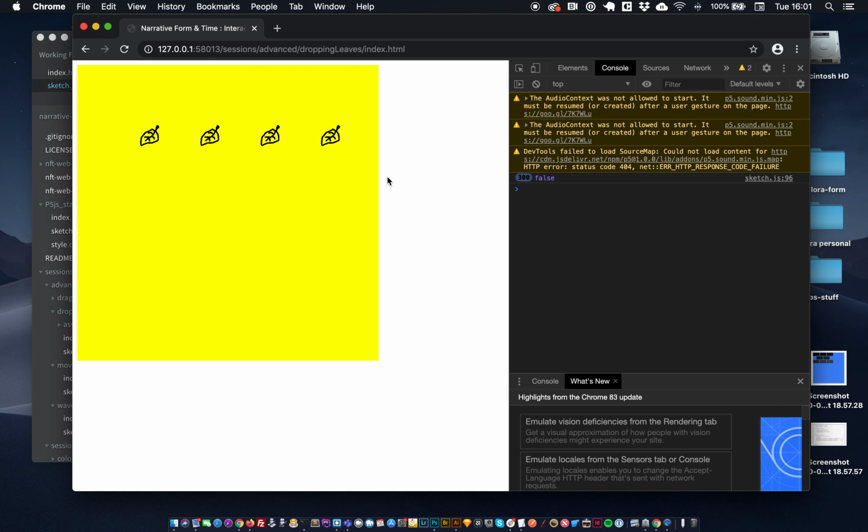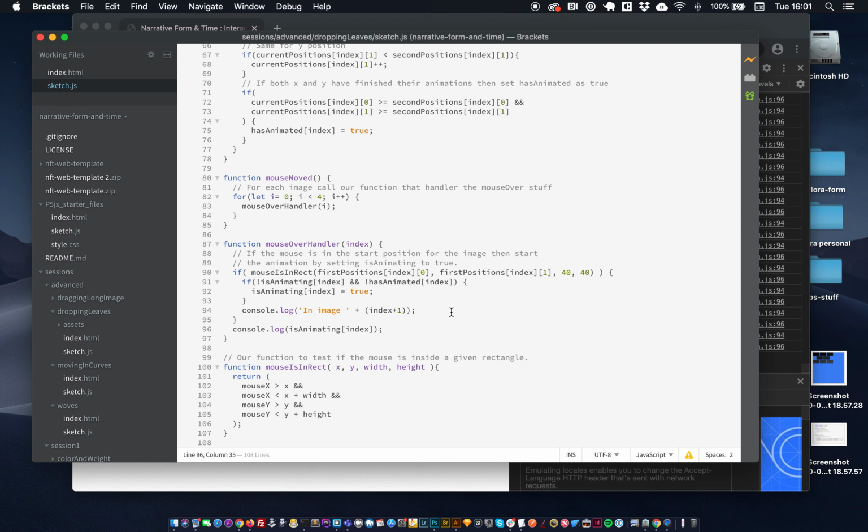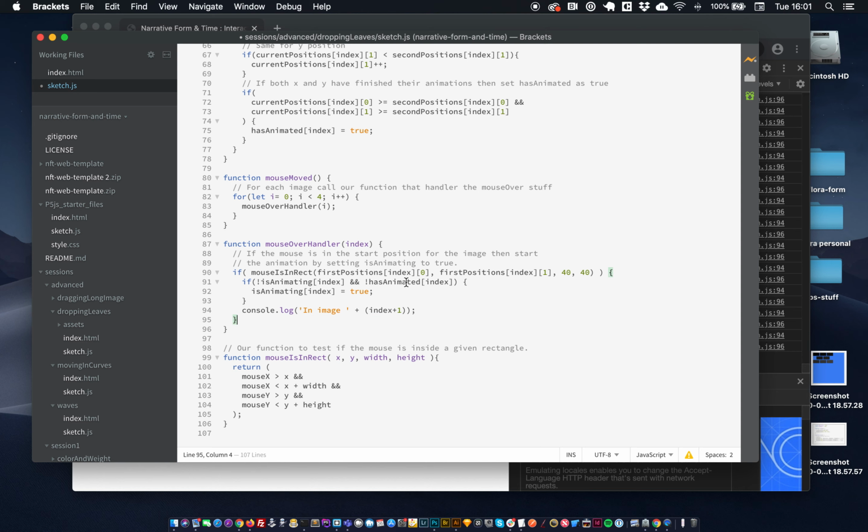Okay, so nothing's animating. We can see it's just giving us false. But when we go in here, we can see it's going to true. It's false on all the other ones, but it's going true on this one. It's not a very useful console log, but we can see it's doing something. I can tell you what it's doing: it's setting isAnimating to true. All right, let's leave that for a while.